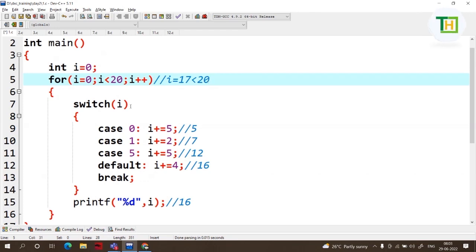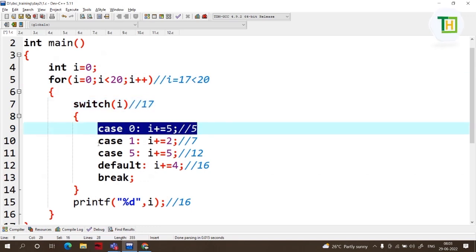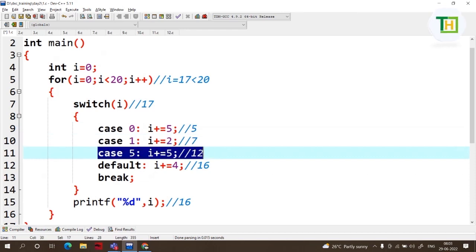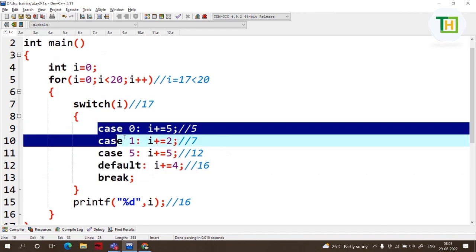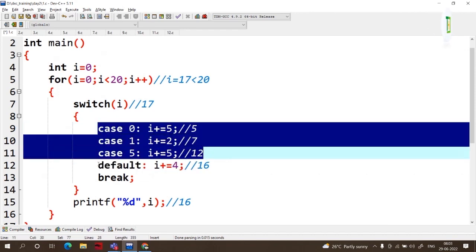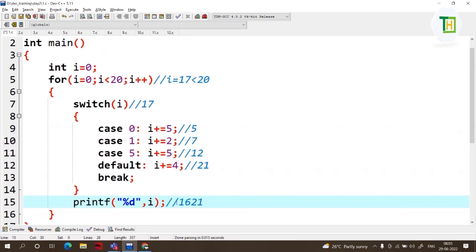Now it is coming into switch of 17. Here this case is not true, this case is not true, and this case is also not true. So it moves into the default case automatically. That means if these three cases are not true, then it moves into the default case. Then 17 plus 4 is 21, it comes out and prints 21 here.